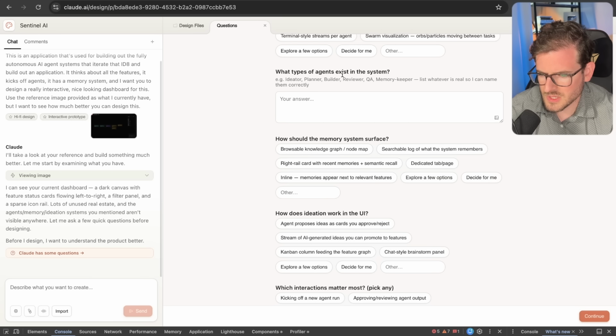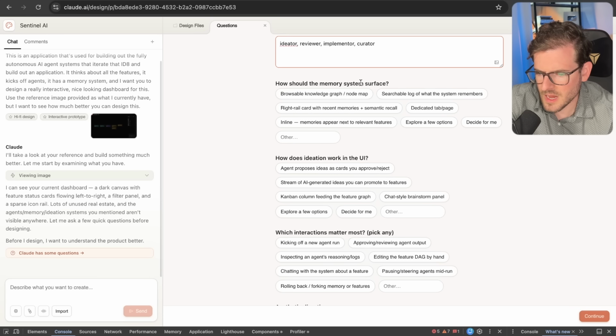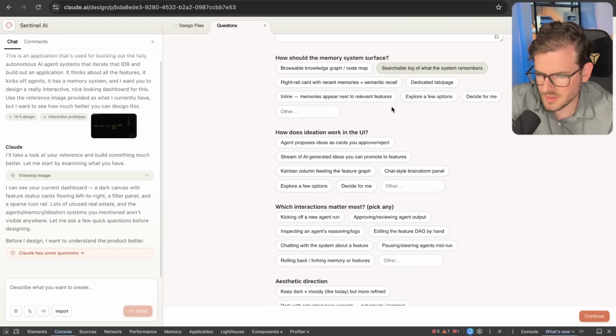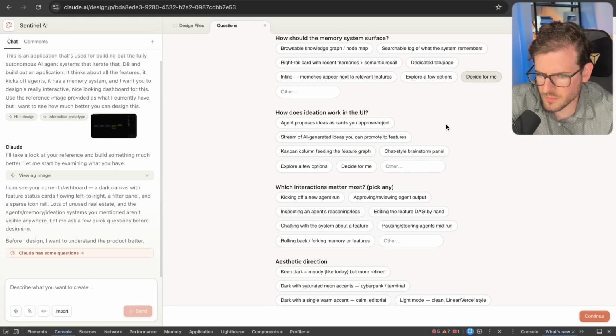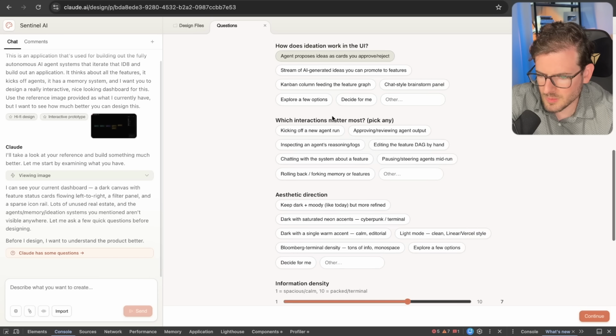What type of agents exist in the system? We have an ideator, we have a reviewer, there's an implementer. How should the memory system surface? I'll just say a searchable log is probably fine. Actually, I'm going to say decide for me. I don't really know. Decide for me. How does ideation work in the UI? Agent proposes ideas as cards. You approve and reject. Yeah, okay, we did that one.